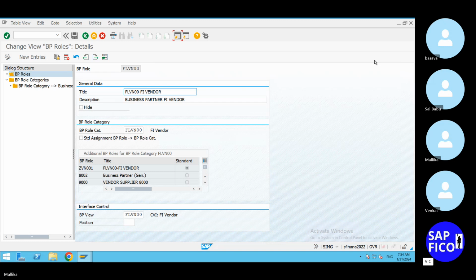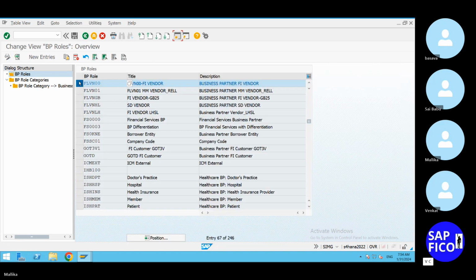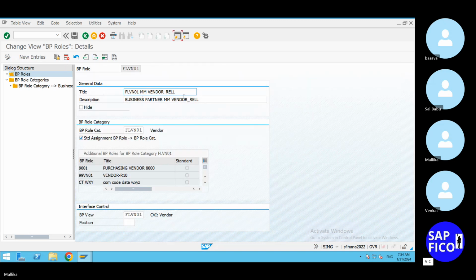What we need to do is, all of you, FLVN00, right? So in that FLVN00, come back, ma'am. I will show you one thing. One step back and double click on FLVN01. That is for the vendor. So see, all of you, they are taking FLVN01 like this. BP view is FLVN01. So you are having like this, right? So standard assignment BP roles, that is BP role categories and all. See, everything you are having.